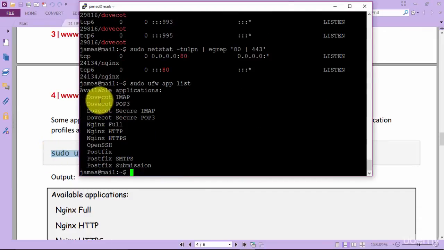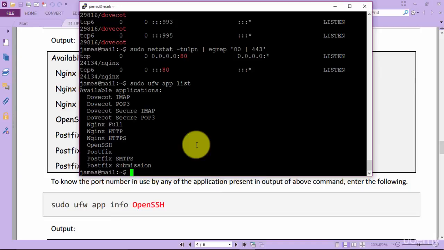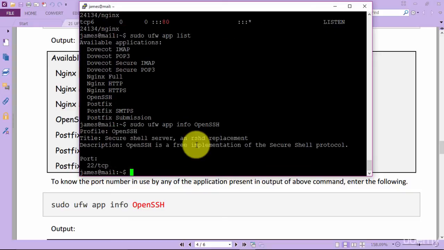So here we have dovecot, nginx, OpenSSH and postfix. Next, say we want to know more about OpenSSH. So we can type sudo ufw app info OpenSSH. Press enter. So here we have the port number. Port 22 is being used by, or we need to open port 22 for, OpenSSH.